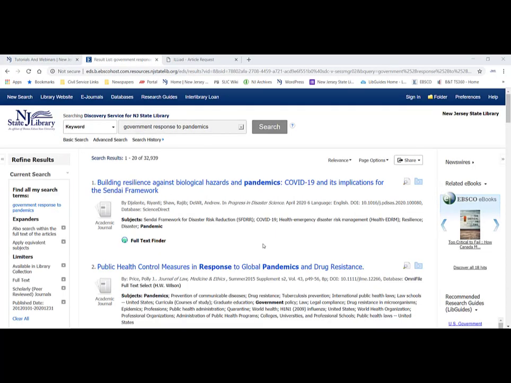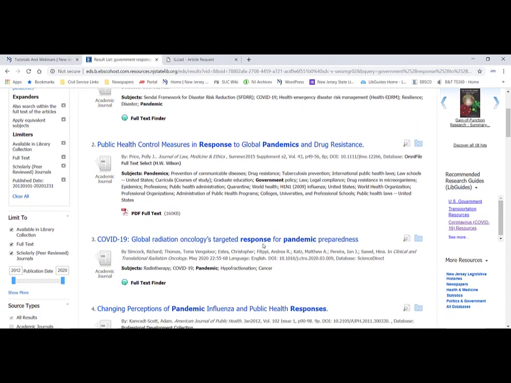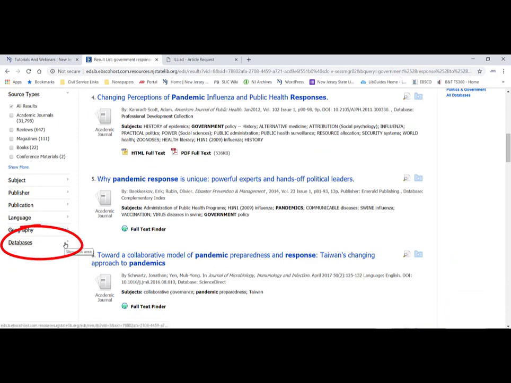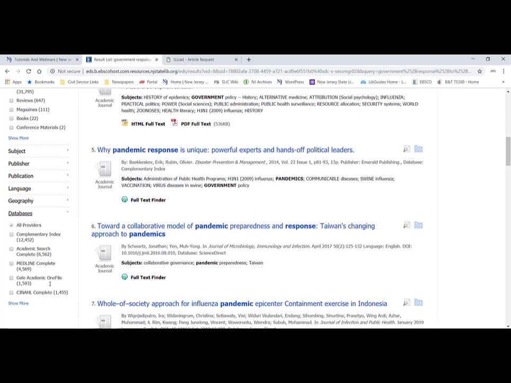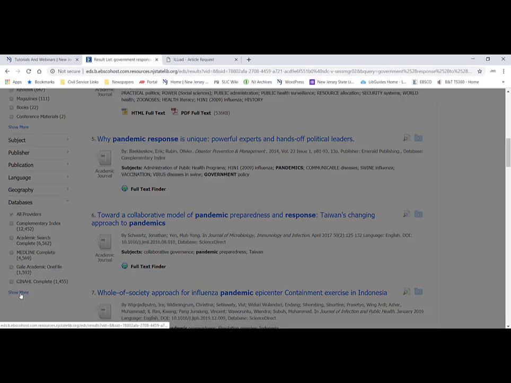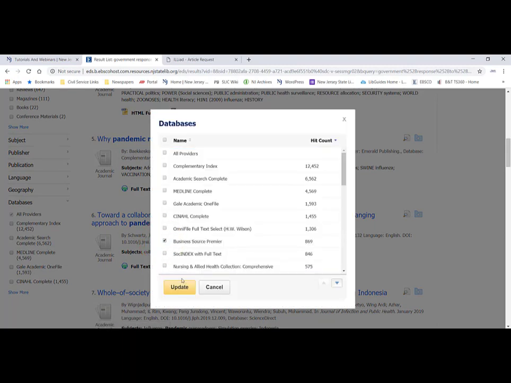For some majors and topics, you can focus your research by selecting a specific database in the filters on the left side of Discovery. For example, some business majors may find it helpful to select Business Source Premier to only see results from that database.